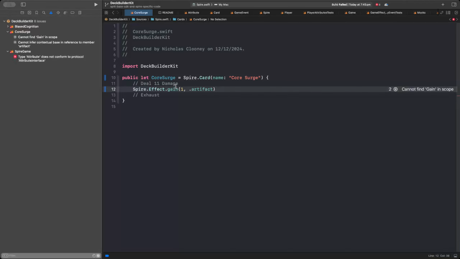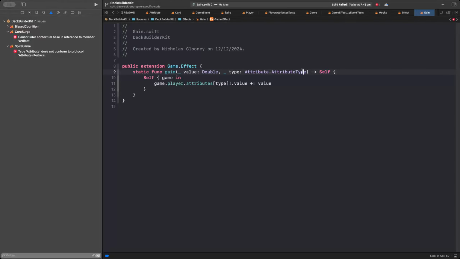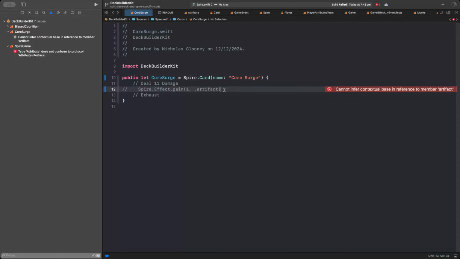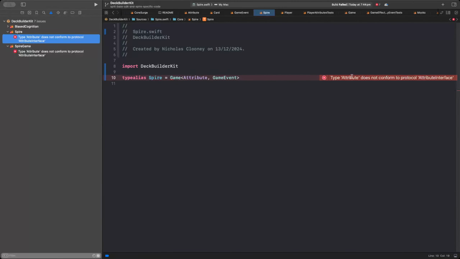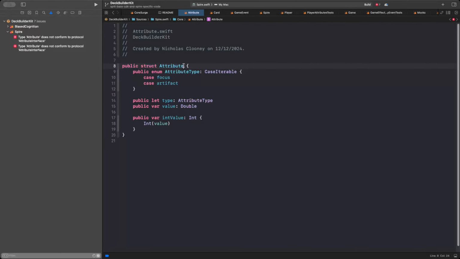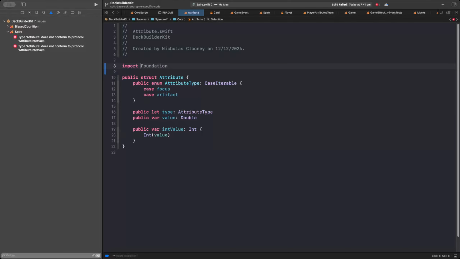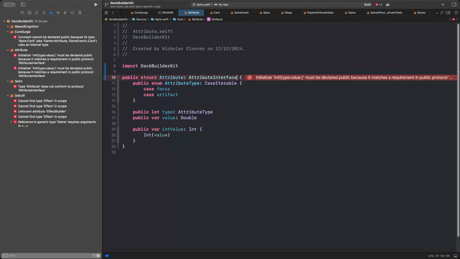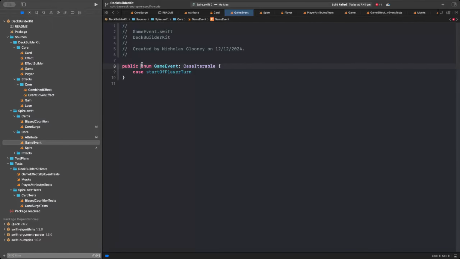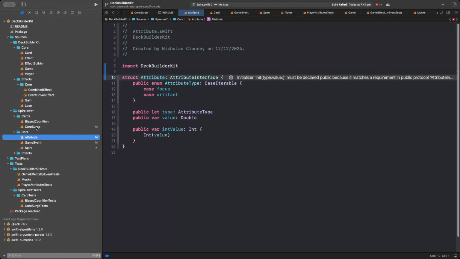I wonder though, cannot infer contextual base in reference to game would be an attribute type, right? That should work. Attribute does not conform to attribute type. Why does it not? Oh, right. Import DeckBuilderKit, and you are an attribute. You require an initializer. Oh, right. You are not public anymore. I forgot, because we have moved you into your own code. None of this is public.